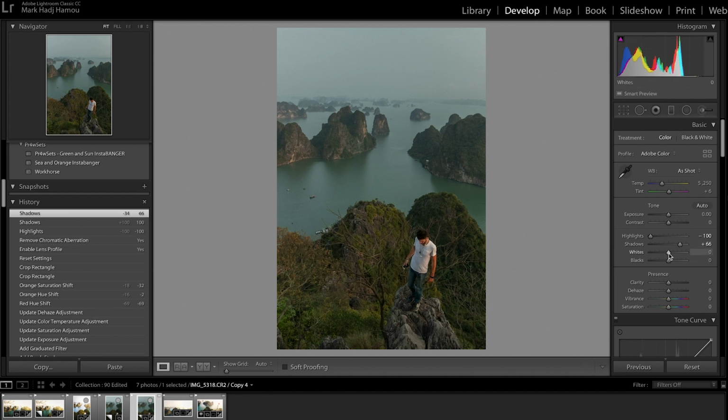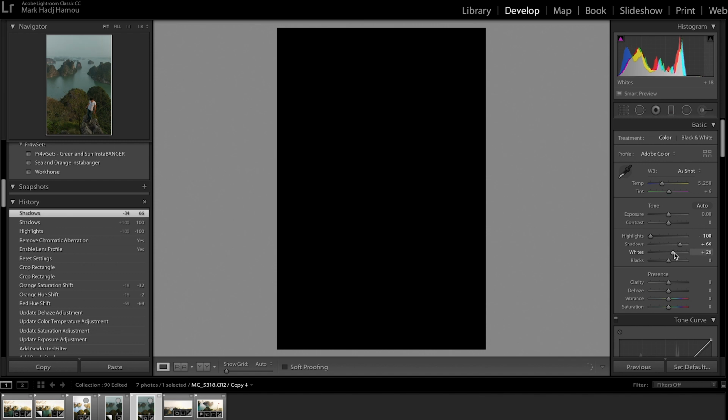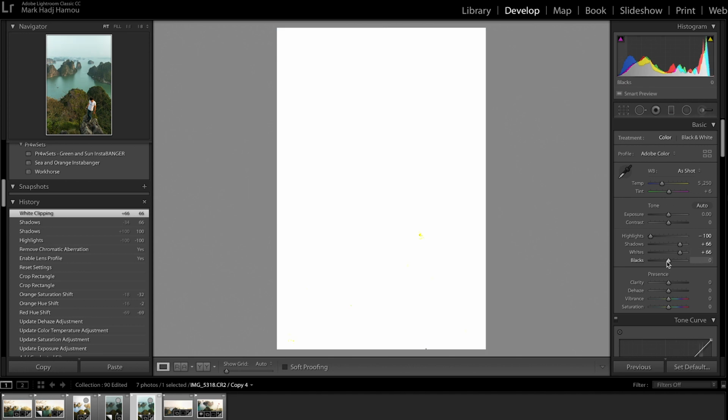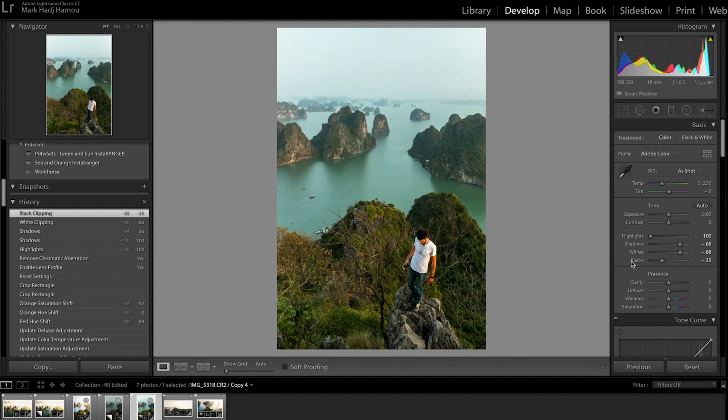Next step, I'm just going to hold the option key and pull the whites up until I see a few dots appearing, something like that. Yep, I'm happy with that. Same goes for the blacks. I'm going to pull those down until I see a few dots, and that looks pretty good. I'm quite happy with that.